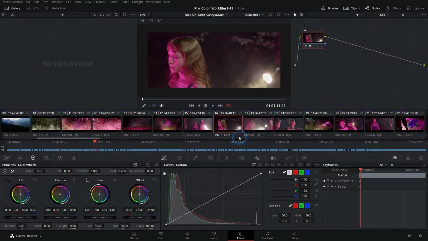The idea behind the color page is to have a dedicated environment where you can focus on making the very best images you can make. So it kind of hides all the other things when it comes to moving things around, editing them on the timeline, hides all the audio, and it just gives you the tools that you need to do color grading.